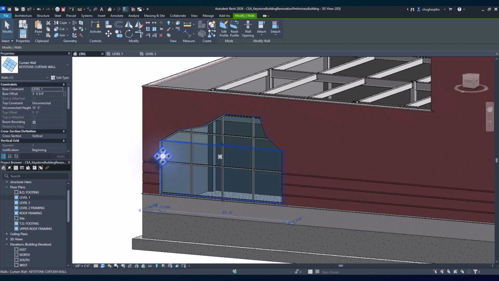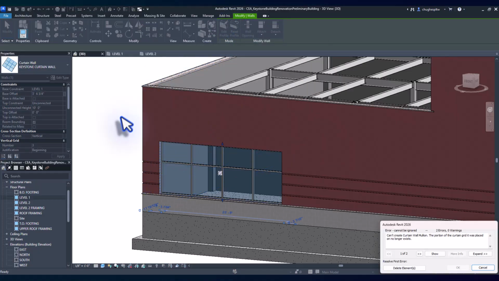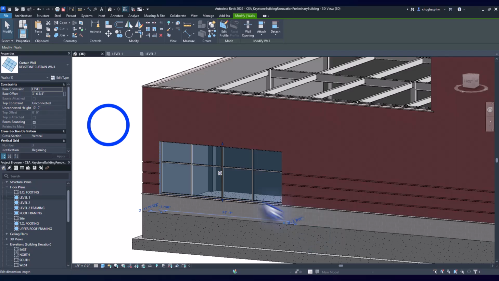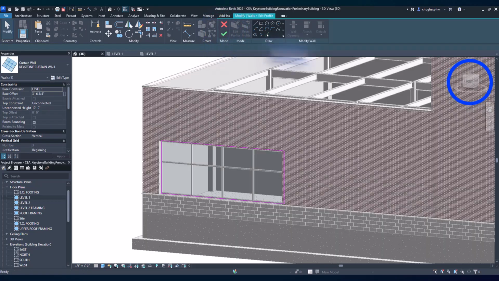If I select it, I can also reset the profile. So if I want to change my mind and do something different, I can say reset profile. It's going to bring that back. I can say delete elements, because some of those curtain wall mullions that were there now get deleted. It's just a little message that Revit gives you. And then I can always go back in and edit the profile.